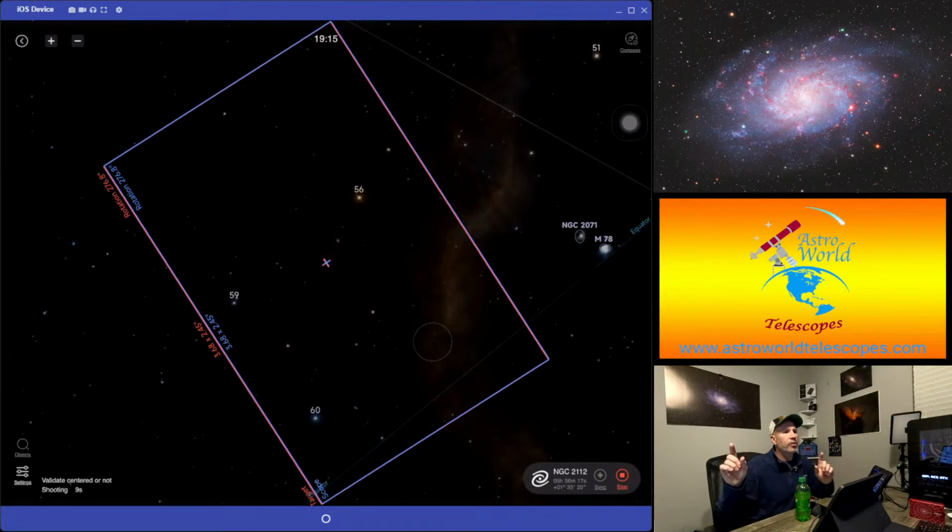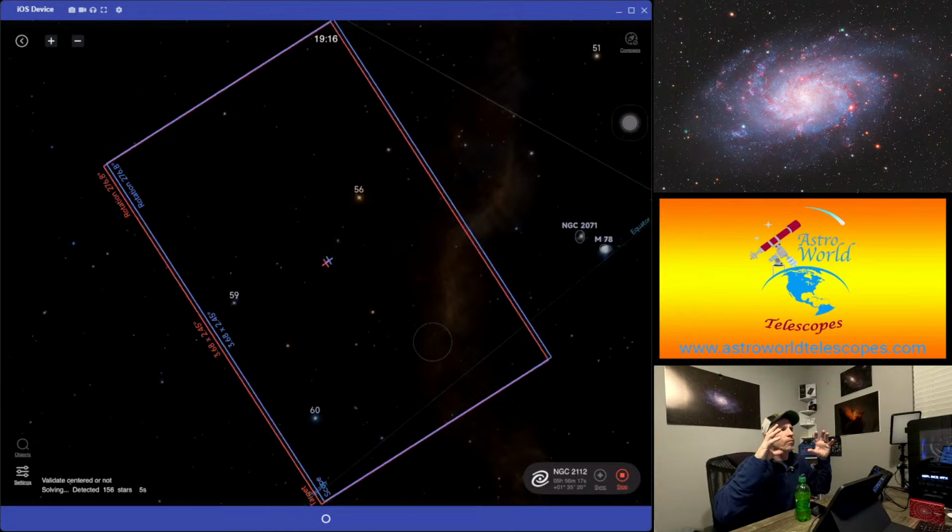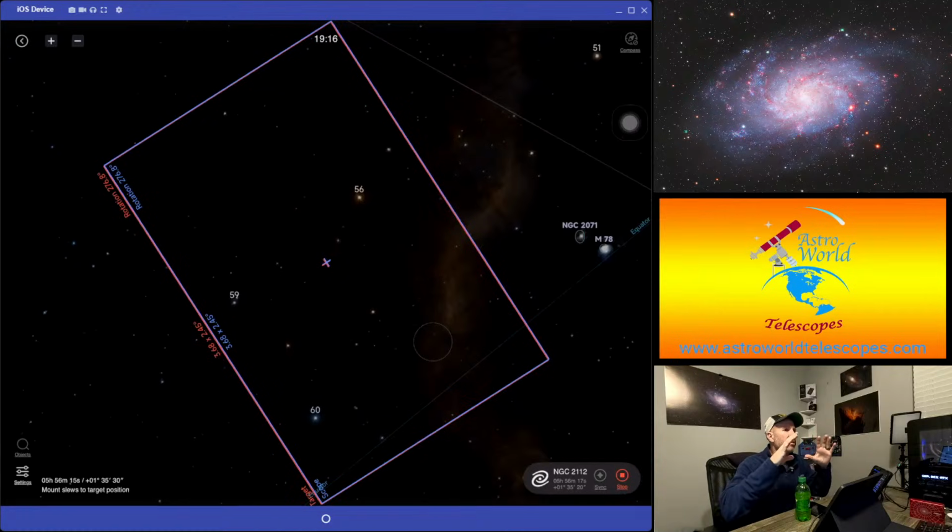So what I did is I just hit the go to button, and now the scope moved over to what we're looking at. I wish I had a camera on it. The red box is where we want to look, and the blue box is the actual camera. Now it's trying to lock on and plate solve so it knows where in space it is. That's what it's trying to do right here. It's trying to validate it.